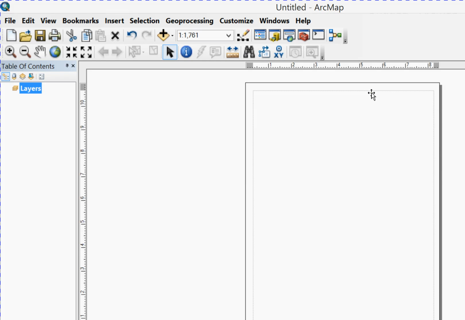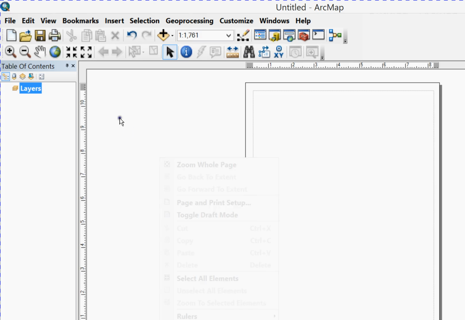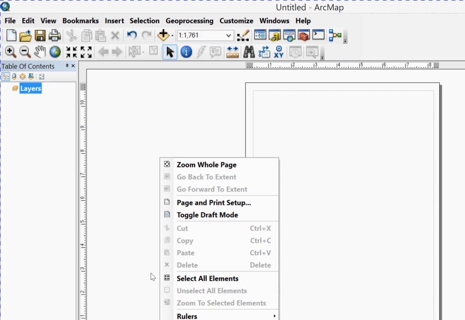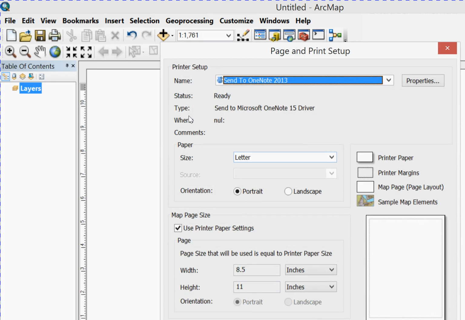Now the next thing that I want to do is set up this page, how I want the guides to work and how to print to the printer. So I'm going to right click anywhere in this white area outside, and go to page and print setup. Make sure it's, excuse me, letter. I want it to select the use paper setting size, 8.5 by 11, show printer margins outline. Do not check this one.